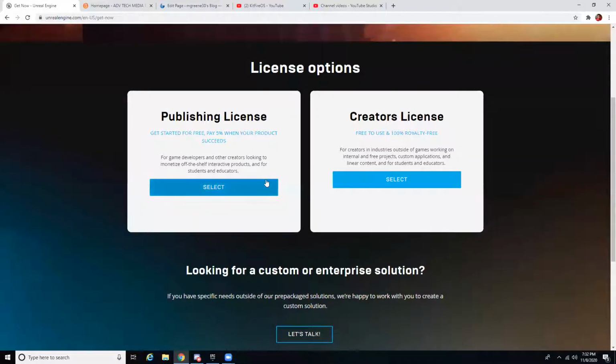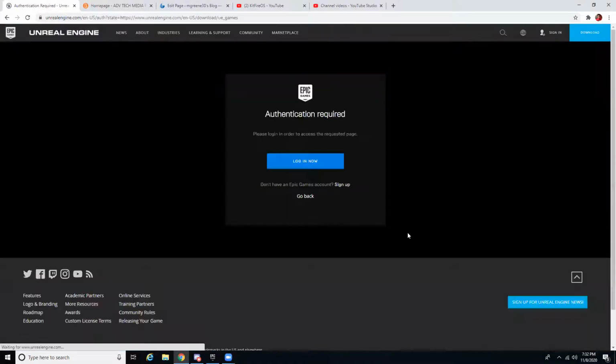I select publishing license because you would pay them money, but that's only if you were to make money off of the product that you are making. So for example, if you were the one to make Fortnite, but you never sent it out and sold it to anybody, then you wouldn't have to pay Unreal anything because you're basically just publishing through them. You only pay the 5% if you actually make anything off of it. So all you have to do is hit select and then log in or sign up, and once you do that, the download will start.